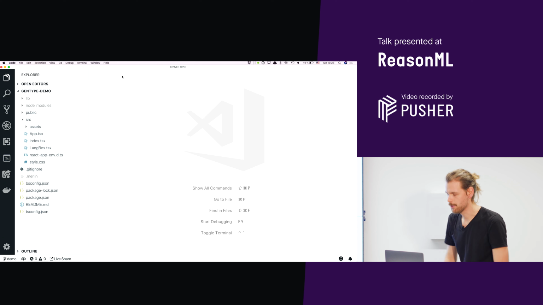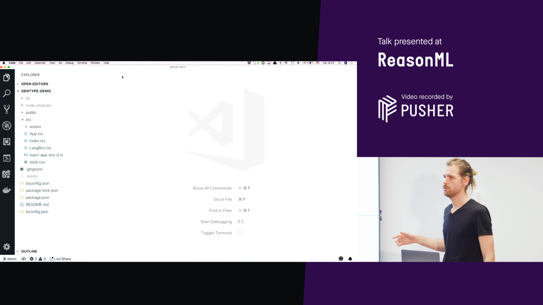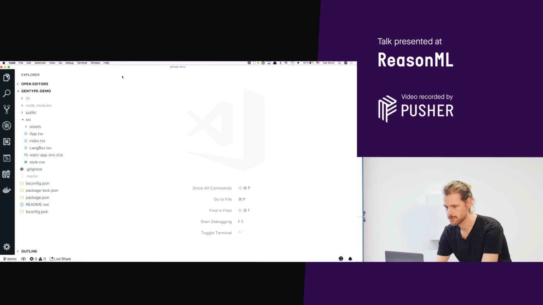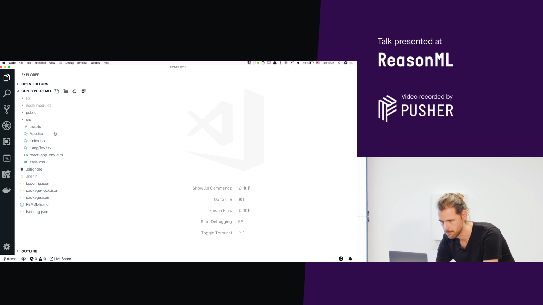Cool. So what we built is we just used create React app with the TypeScript flag. So this is a very, very standard out-of-the-box TypeScript project. And I just want to skim through it a little bit so that you get familiar with what's happening.